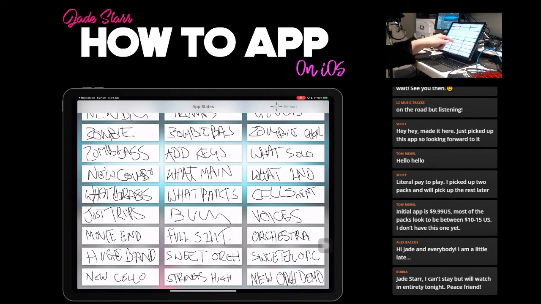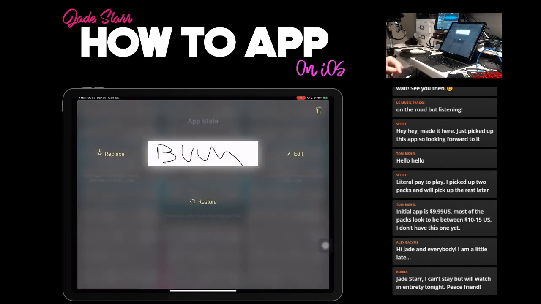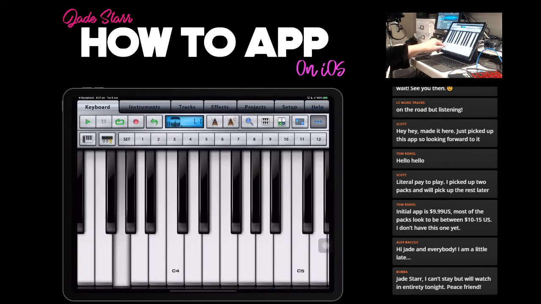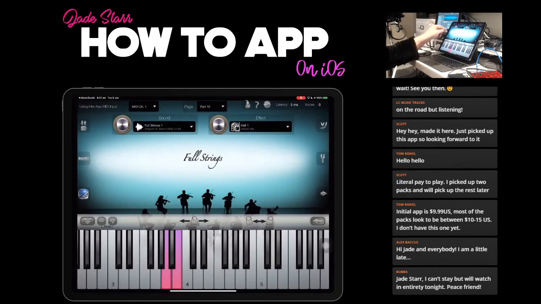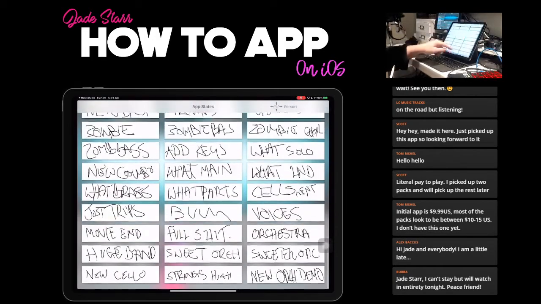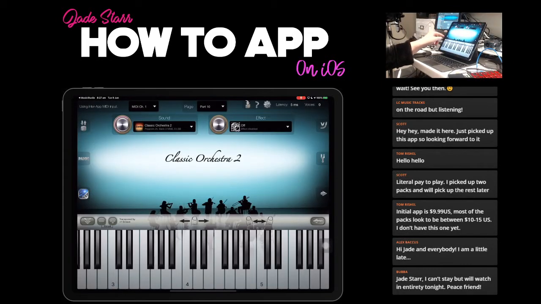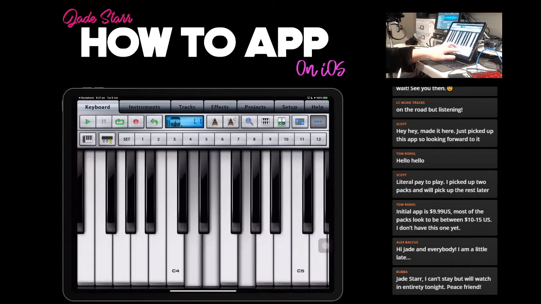Why is this one called Bum? I just name things the stupidest things. I don't know why that is. Let's have a look at this. Let's restore Bum and see what that's all about. Bum, no idea, but it's as easy as that to skip straight back, find the new one I just saved, hit restore.